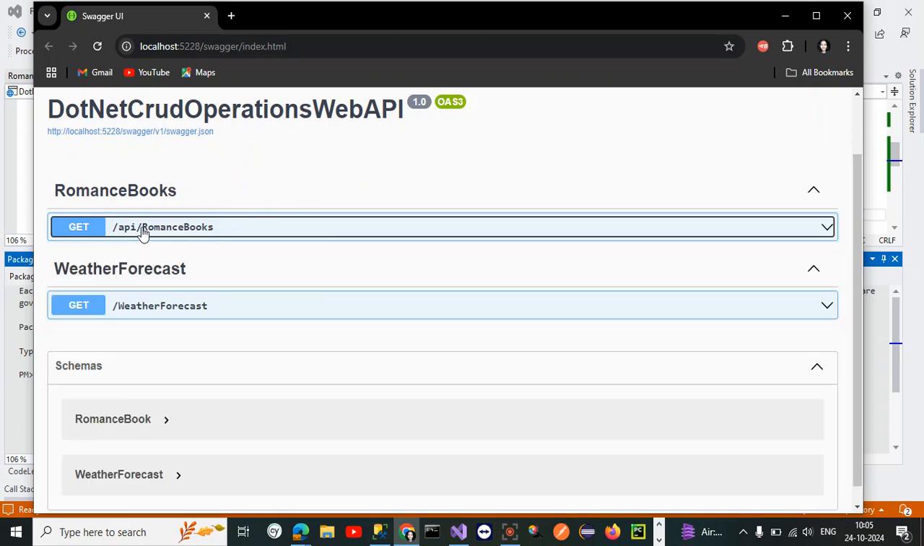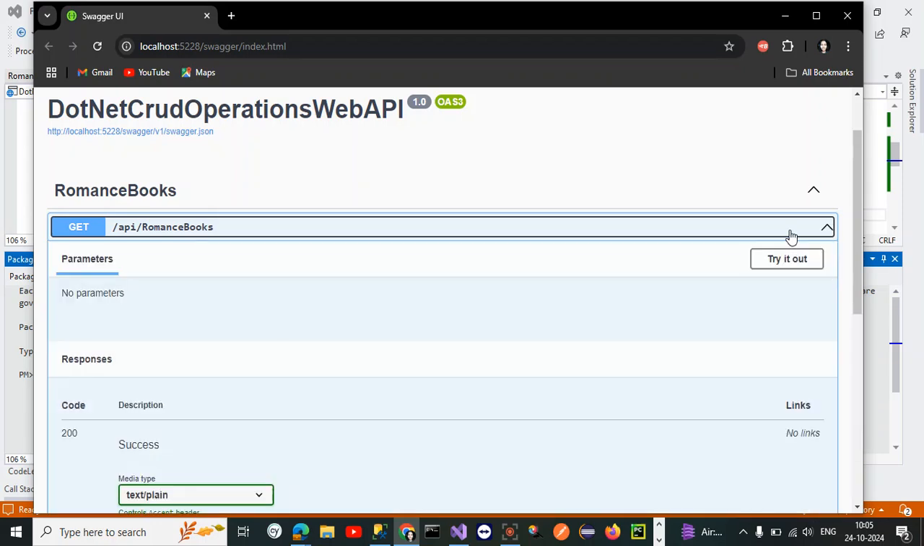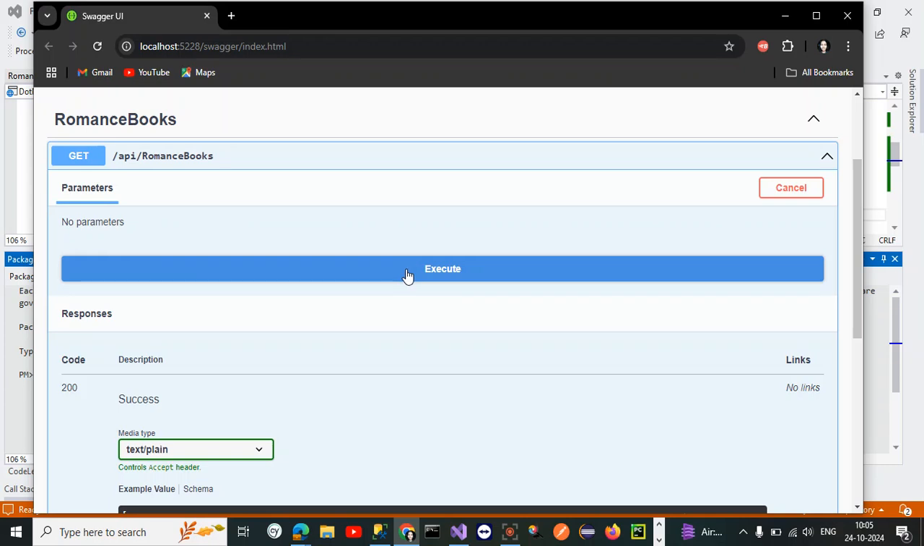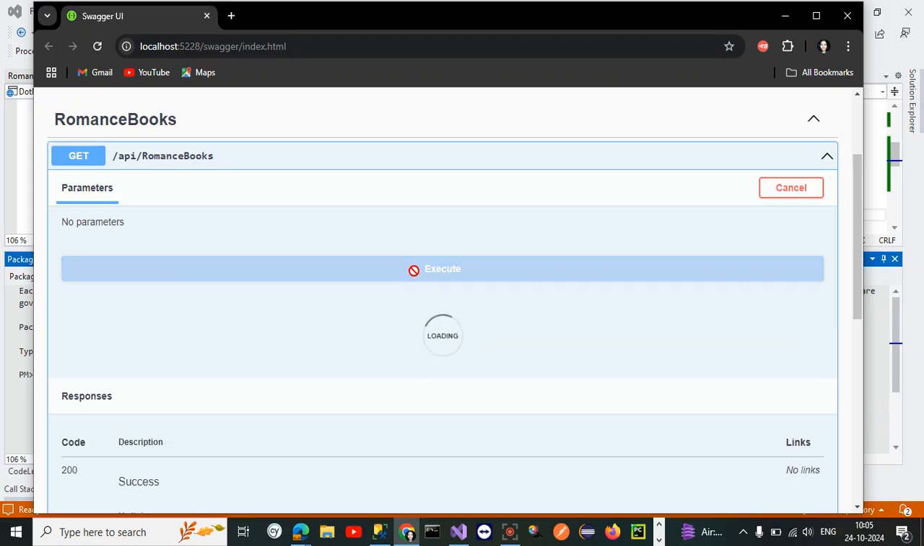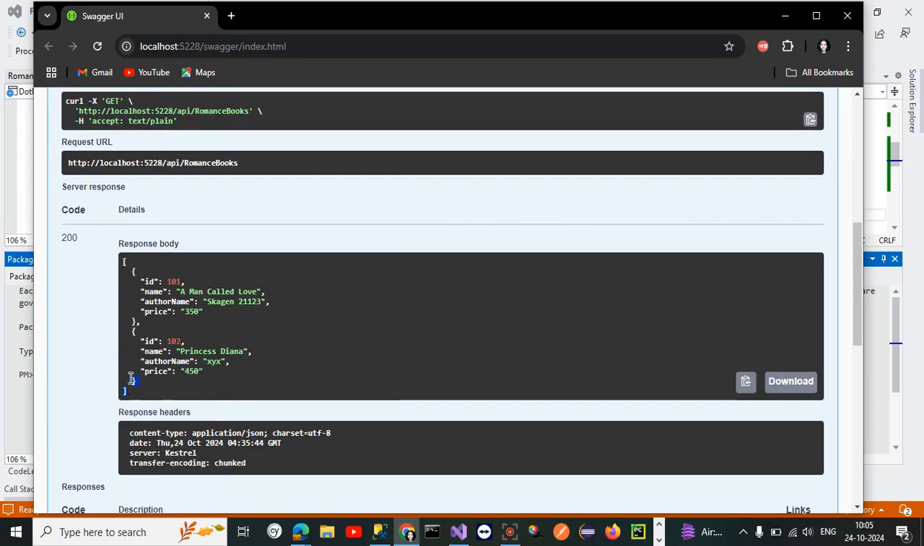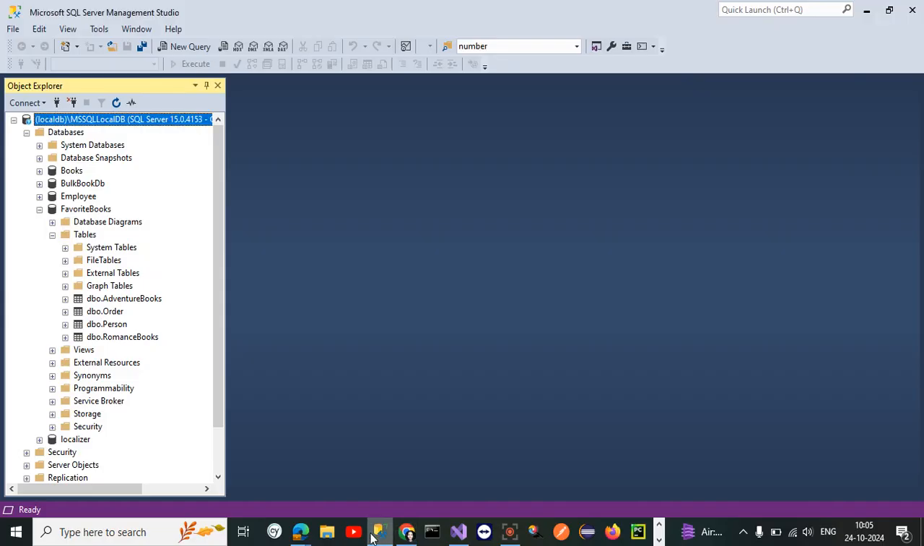So as you can see, our get API is available over here. We can make use of it. Let's try it out, execute it. Okay, it's giving me all the romance books that are available. Let's make sure that in my database as well the same data is available and there is no issue with it, right? Let's make sure of it.